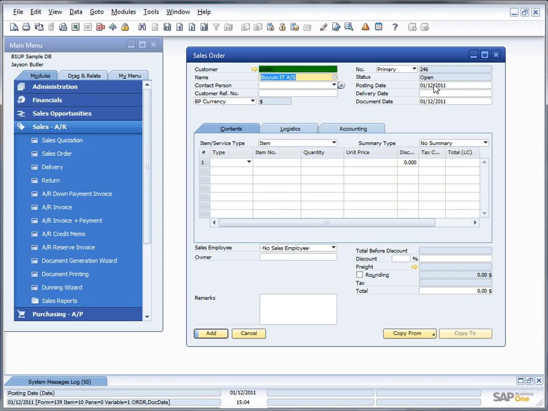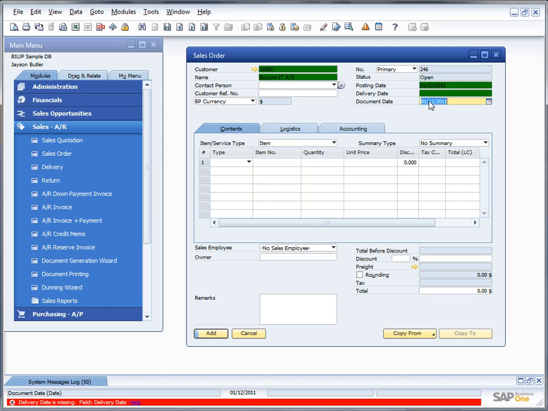Okay. Next field I want is posting date. Next is delivery date. Next one is document date. Then I want to go back to the contact person. Then I want to go to customer reference. Then I want to go to BP currency. Then the primary, and to the item service. And then I will have the rest. Okay.